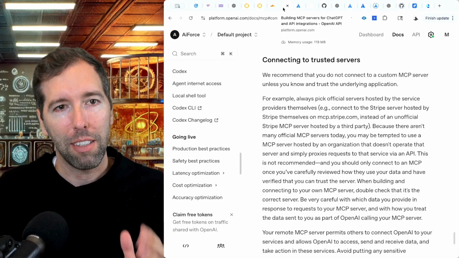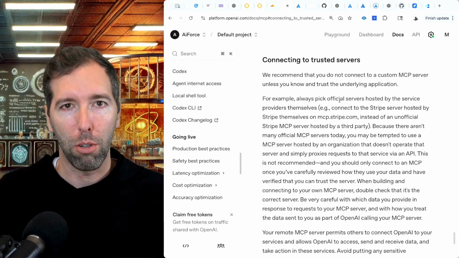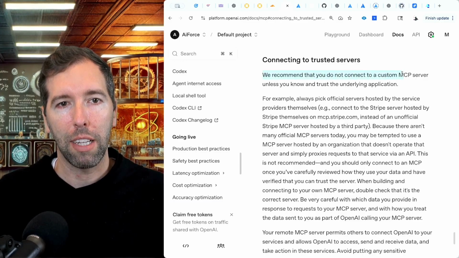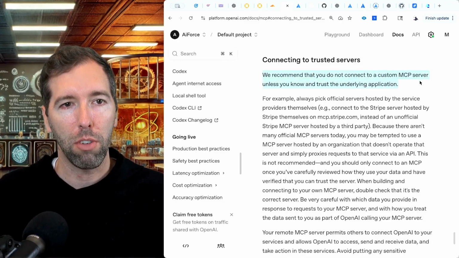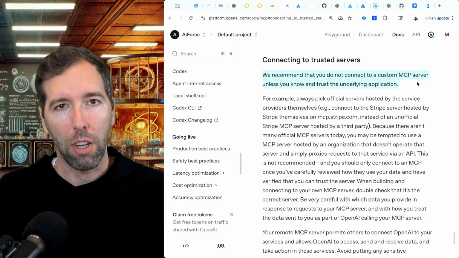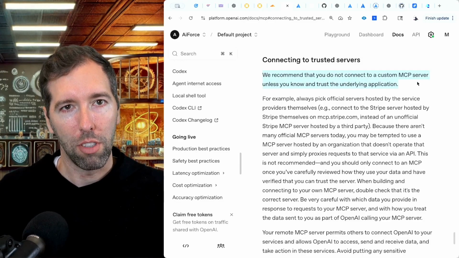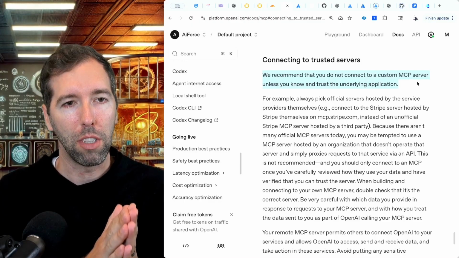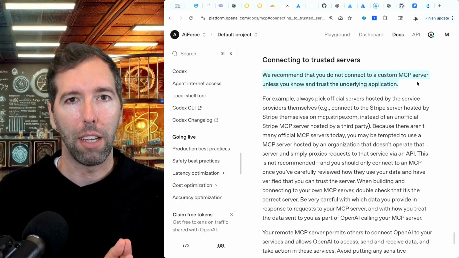There is a connecting to trusted servers blurb buried deep within their MCP services information. And OpenAI recommends that you do not connect to a custom MCP server unless you know and trust the underlying application. So I just introduced this concept with Atlassian. I'm using the MCP server available from Atlassian.